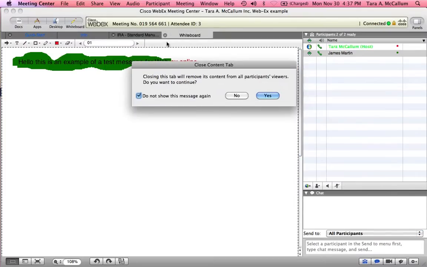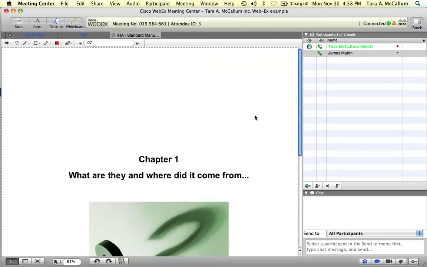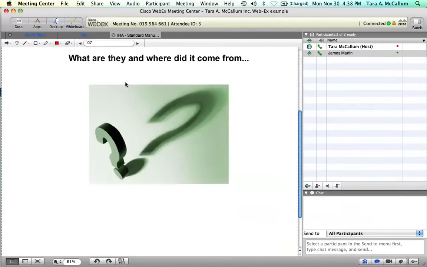You can even save transactions that you've completed on WebEx. And it's demonstrating right now, if you're closing the tab, it's going to ask you, do you want to continue? Because that would close it out from all the participants' availability. In this particular case, yes, I do want to go ahead and close out the tab. And no, I do not want to save the document. In this also case, this goes back to the IRA standard manual as an example.